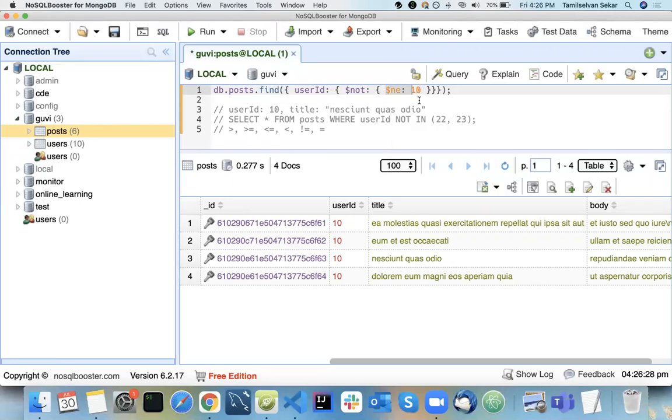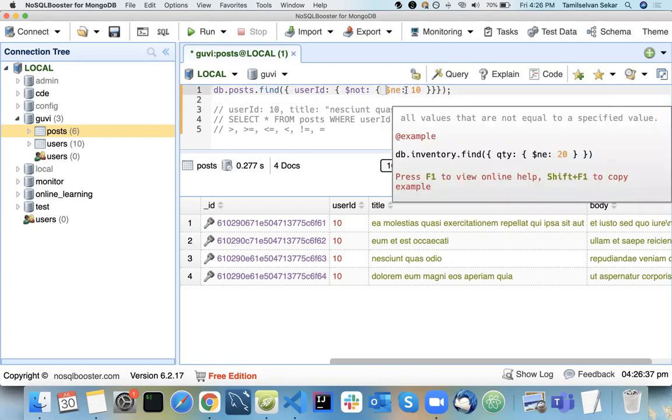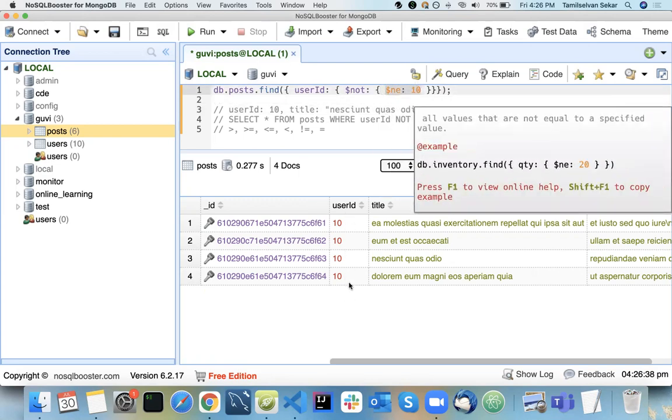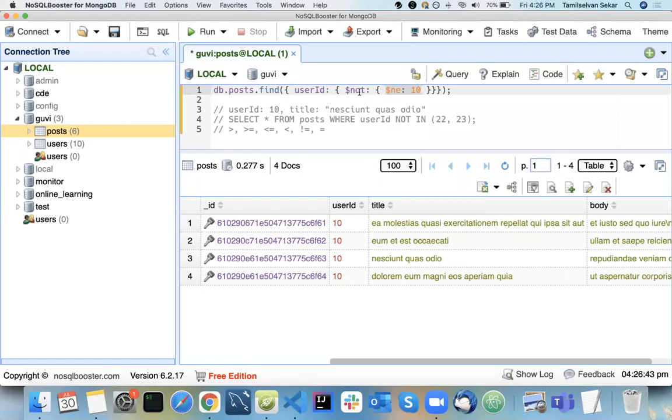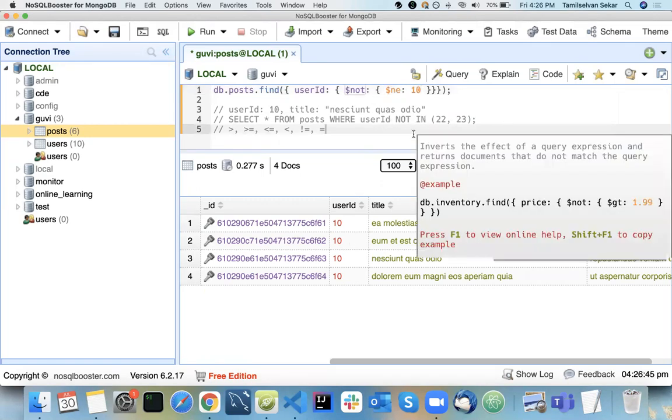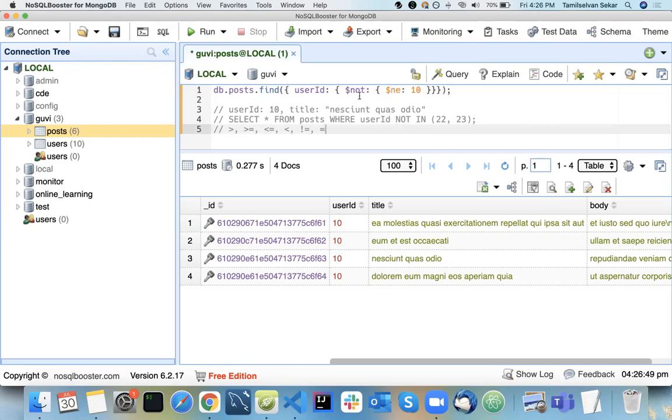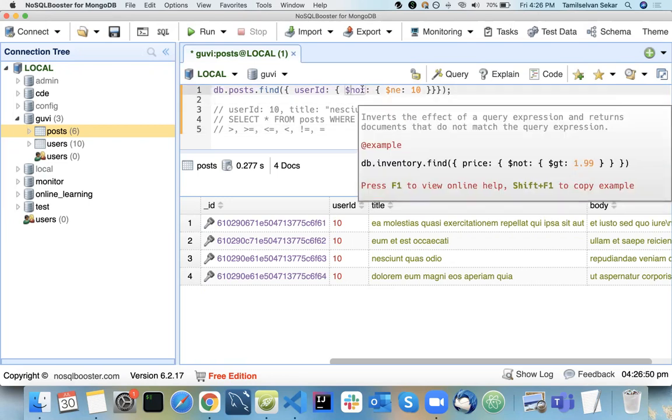And you are applying a not condition to that. Then what happens here is exactly opposite to this. Exactly opposite to this means it is going to be equal to 10. So all the records that have user ID equal to 10 will be displayed. You can use not condition here as well, something like not in, NIN. Or you can directly use a not command here.